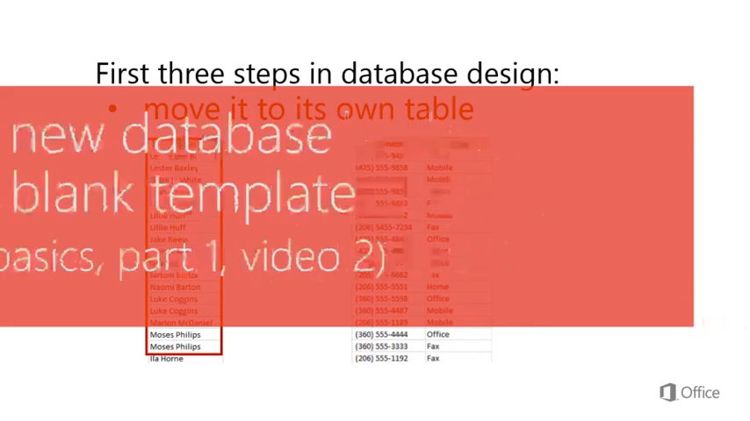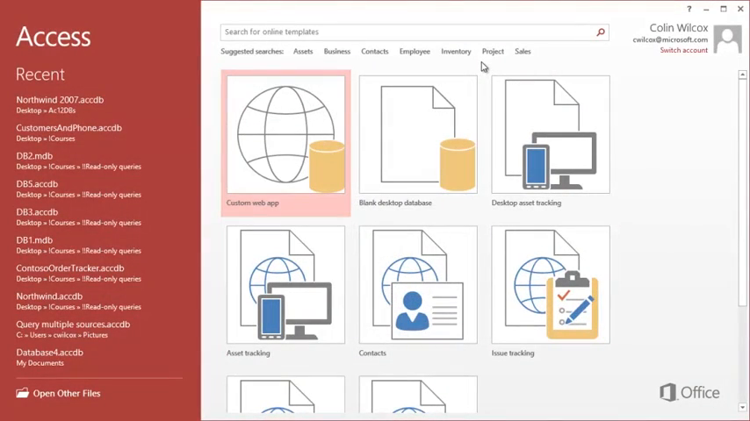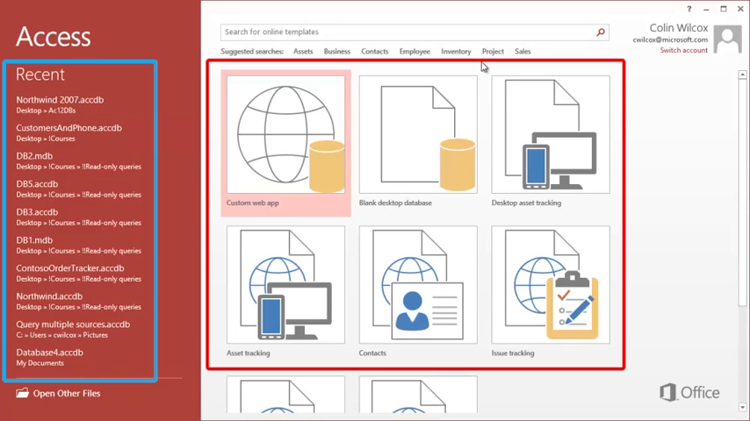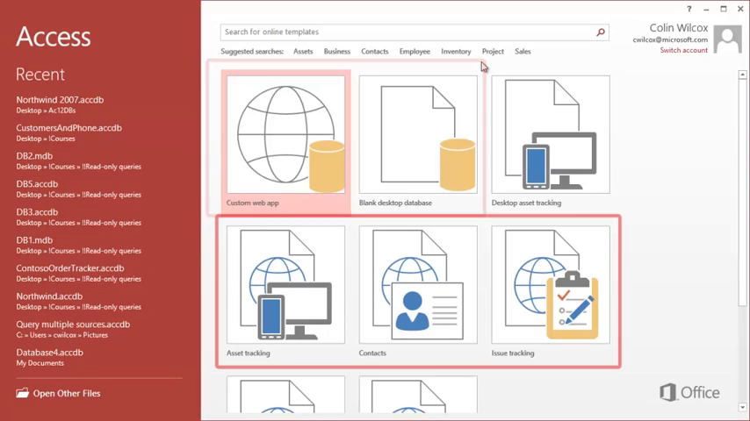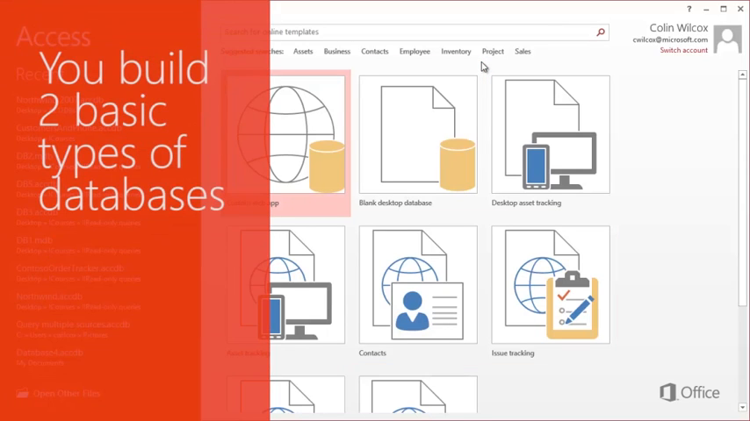When you start Access, you see this, the Backstage, and what you see here varies depending on what you're doing. At this point, I don't have a database open, so what I see is a list of recent files here and a list of templates. You can start with a blank database or grab a template and start entering data. But notice something here. You can build 2 basic types of databases.